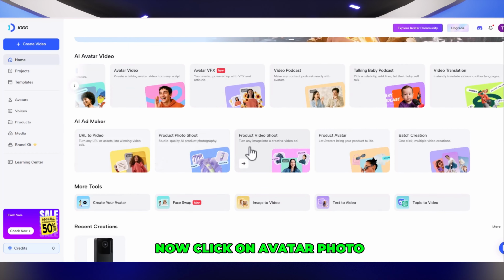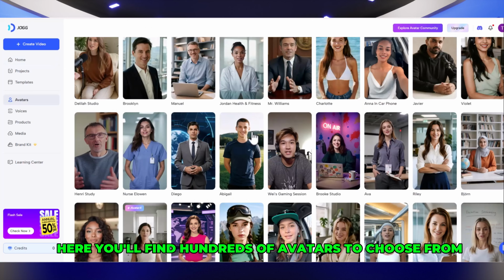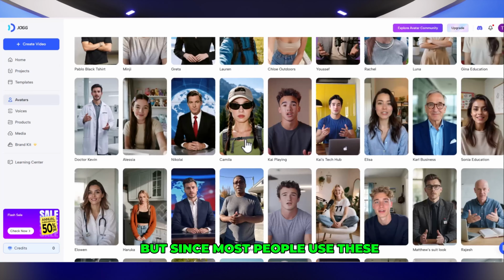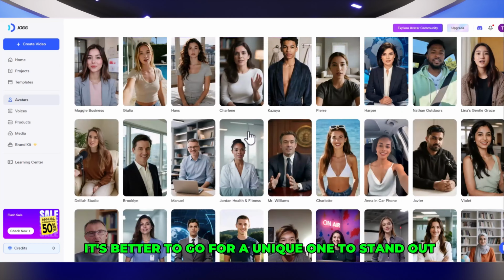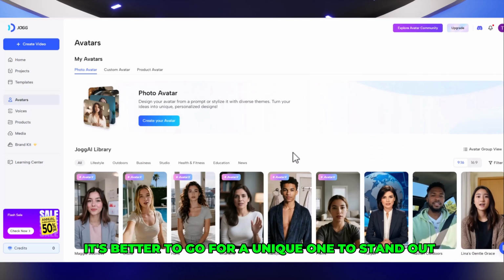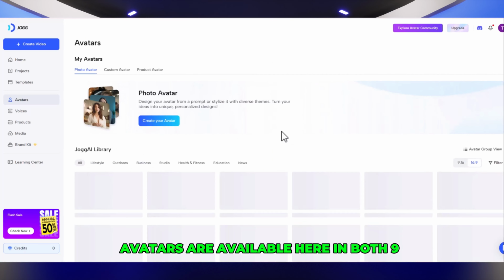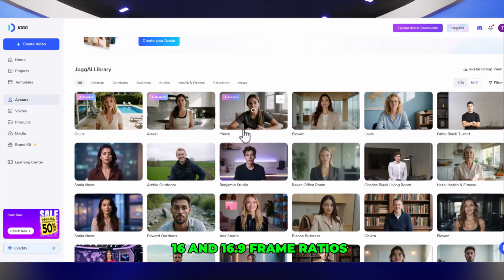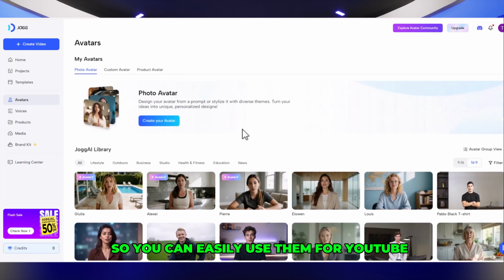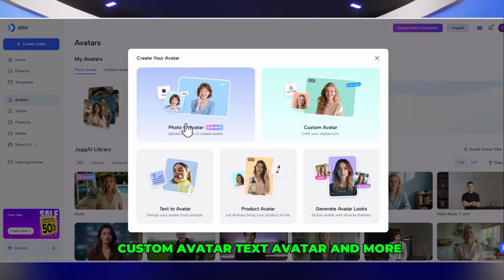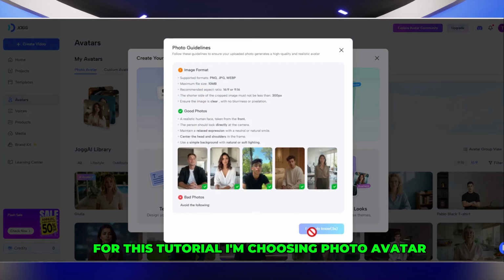Now click on Avatar Photo. Here, you'll find hundreds of avatars to choose from. But since most people use these, it's better to go for a unique one to stand out. Avatars are available here in both 9:16 and 16:9 frame ratios, so you can easily use them for YouTube or any other social platform. Now click on Create Photo Avatar. Here you'll see options like Photo Avatar, Custom Avatar, Text Avatar, and more. For this tutorial, I'm choosing Photo Avatar.